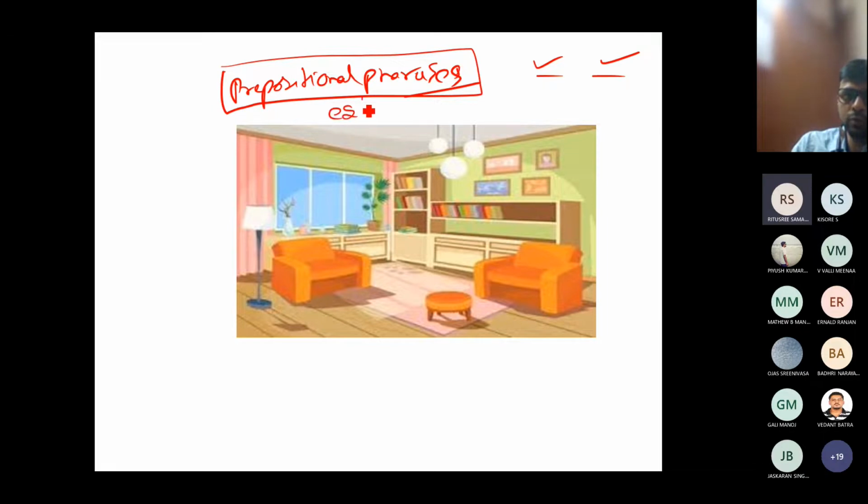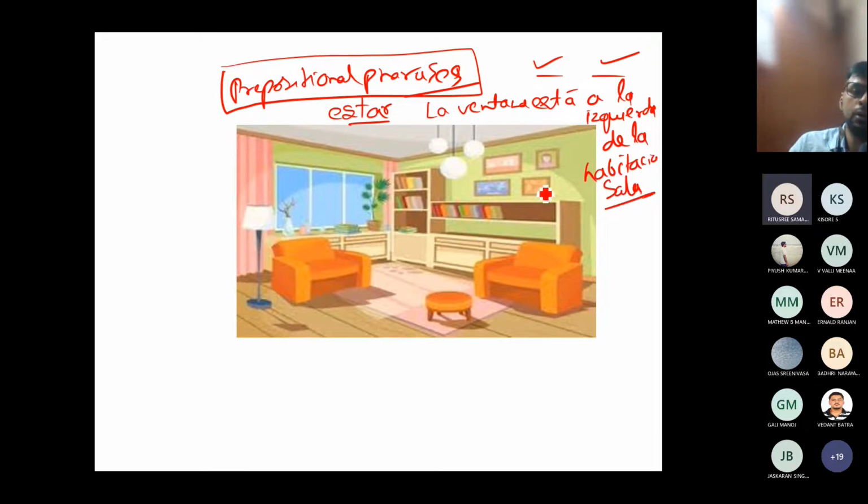So when you are using prepositional phrases, it will basically be talking about the location, isn't it? Like you can say that the window is to the left of the room. Okay. So la ventana está a la izquierda de la habitación, or you can say de la sala. Okay. Or you can use another word here, which is cuarto.